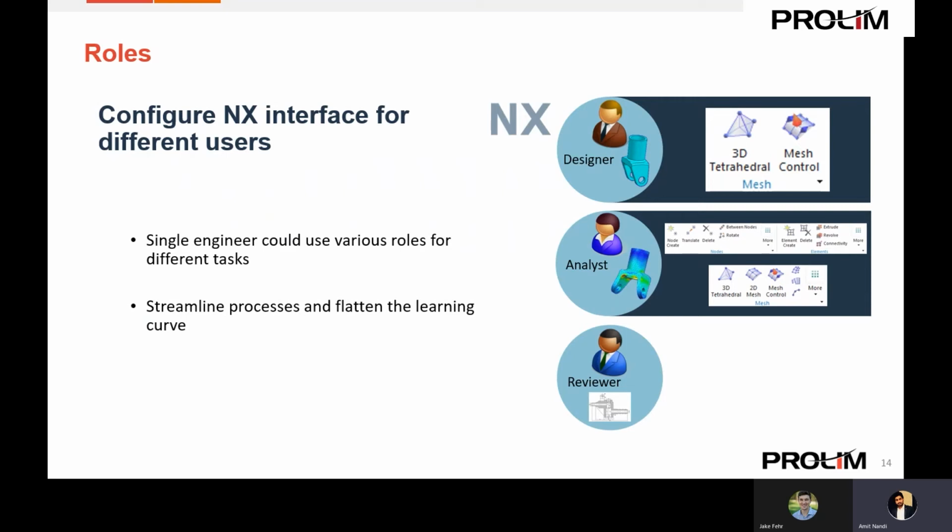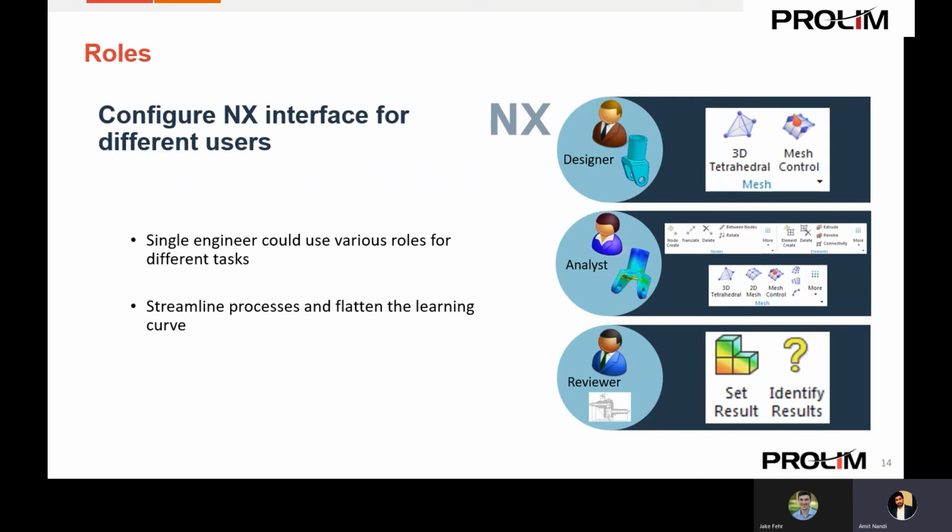All these things will be made available to the analyst. And then the reviewer is someone who is just worried about what is the result, what is the outcome we are getting from that particular analysis, right? So some roles can be set just for post processing, that is just giving him the access for viewing the results we have got from that particular simulation. So these are the three different roles that can be set in the NX interface, right?